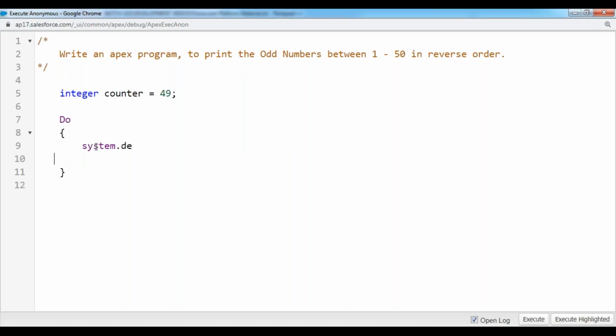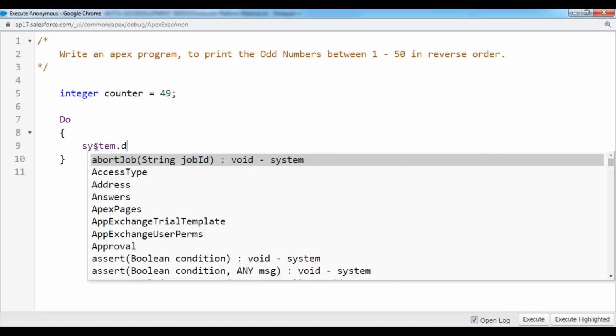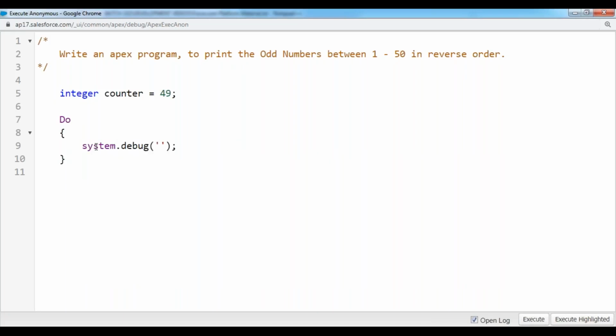System.debug. That number is, I am printing the counter value. So once the value has been printed, what is the next value you want to print? 47. So what we can do: counter minus equals 2. Whatever the counter value is, I'm going to decrement it by 2, and then verify the condition here.